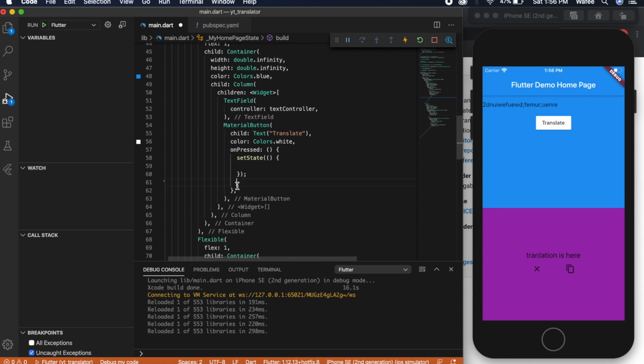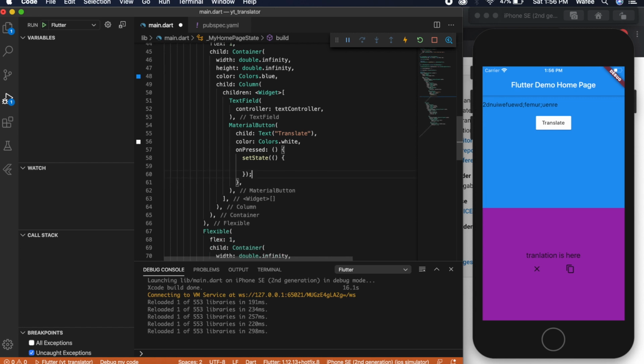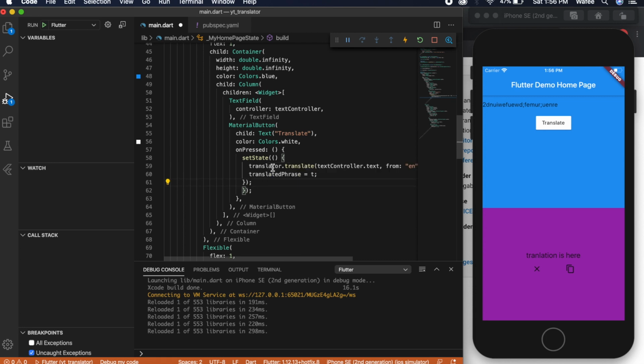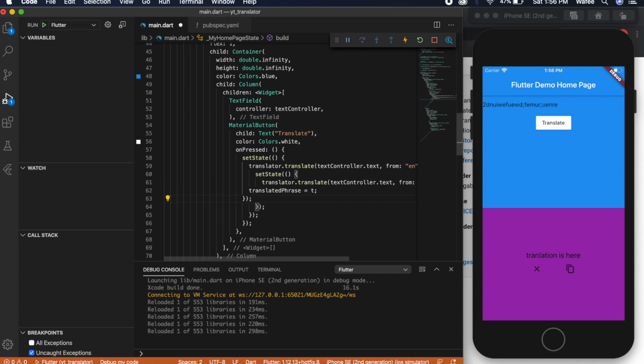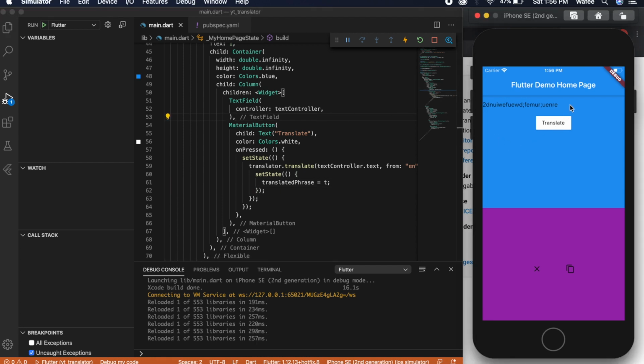So we're going to cut this, and we're going to paste it into here, and give it some space. And we're also going to do the same thing over here, guys. And paste that. Translated phrase is equal to T. And let's test that out. So Command S or Control S, and then we can get rid of all this junk, and let's type in hello, click translate, and it says hola right here.